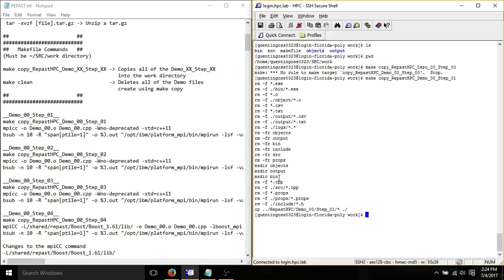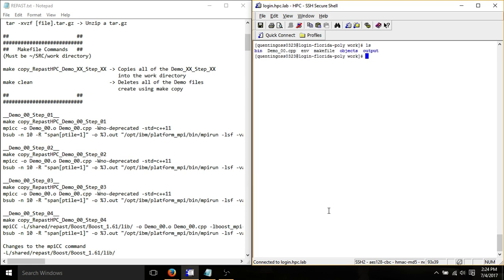You can see that this makefile also cleans out some of the unnecessary files in your work directory with all these remove commands, and it copies over a single file. We'll clean up the screen and look in our folder, and we have this new thing here called demo_00.cpp. We'll look in this real quick using nano.